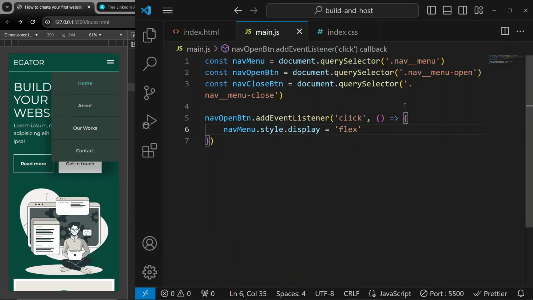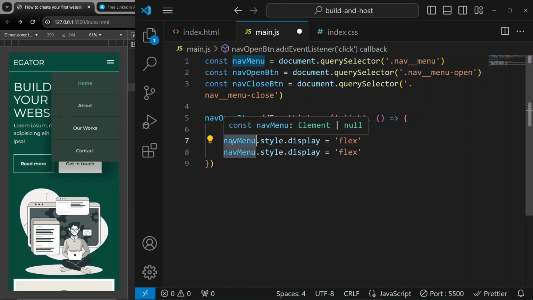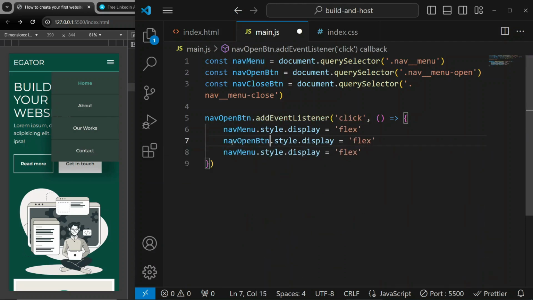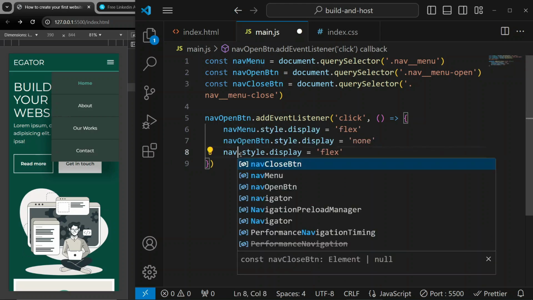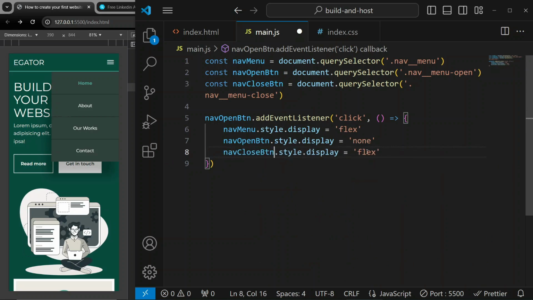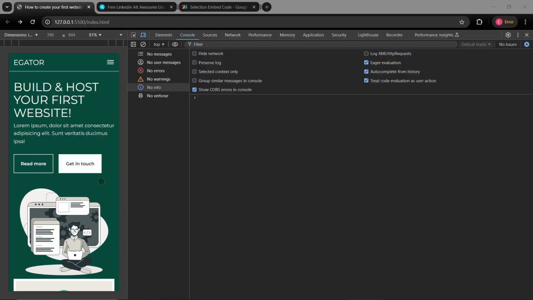Beautiful. It's just as simple as that. All right, so as I said, we need to remove the nav open btn. We need to hide it, and that's going to be a display of none. Once we hide that, we need to get the nav close btn and give it a display of inline block, right? And I hope that makes sense.